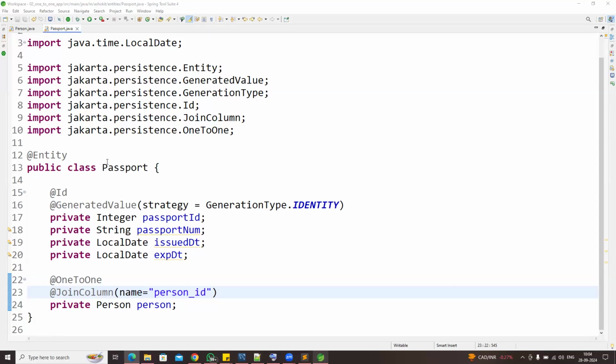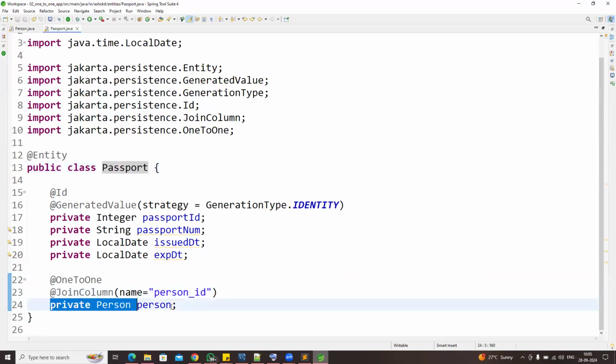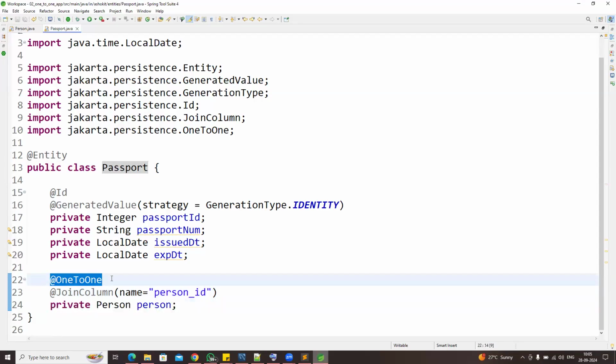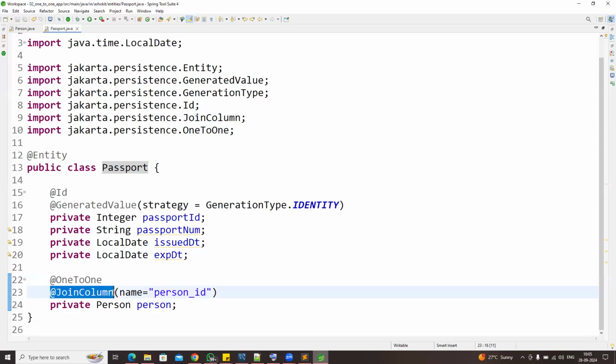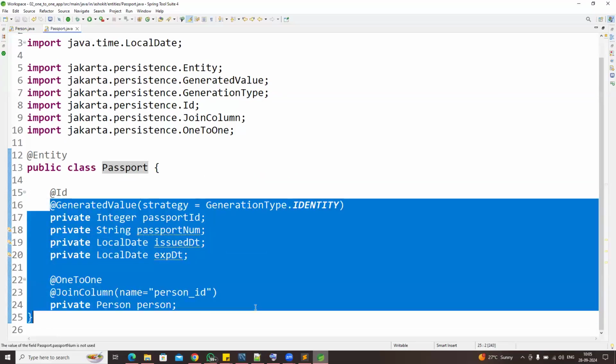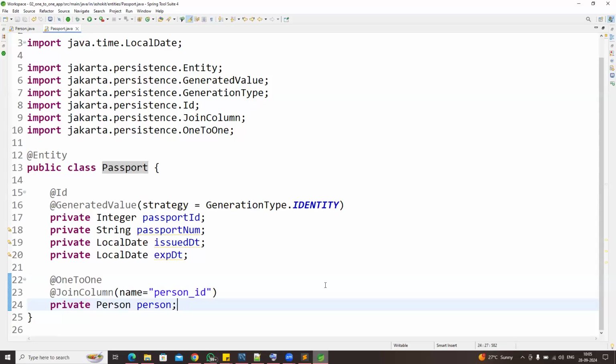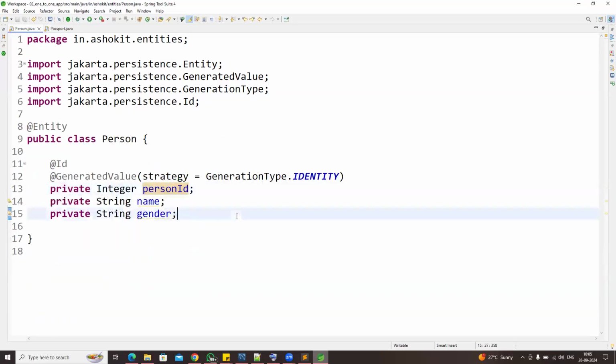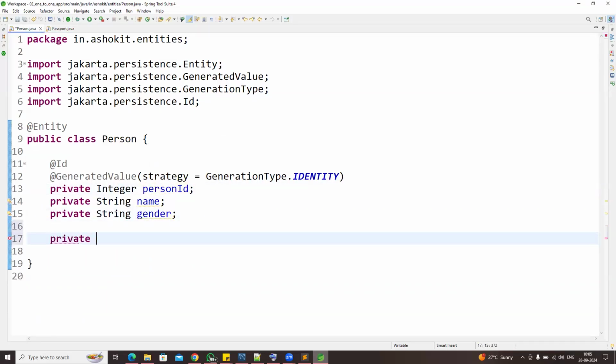So that's why inside the passport entity, I'm having a reference of the person and I'm specifying one-to-one, and giving join column name is equal to personID. That means the person table primary key should be inserted as a foreign key in the passport table. That is a one-to-one relationship. One passport belongs to one person. That is the relationship we are representing here. The same relationship you can represent on the person side also. You can specify private Passport passport.